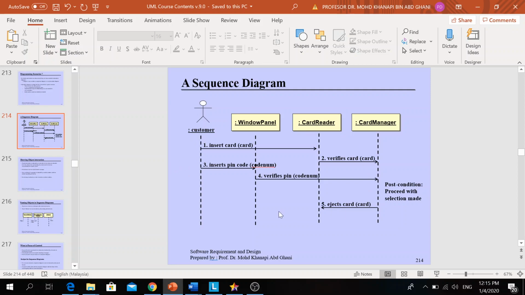So this is a message. The message is sent from one object to another object. So this is called an interaction diagram, and in UML they call it a sequence diagram. Okay, why is this sequence diagram very important, and why do we need to draw it?